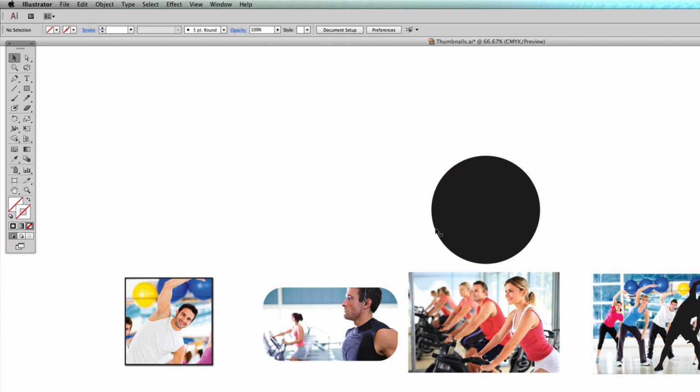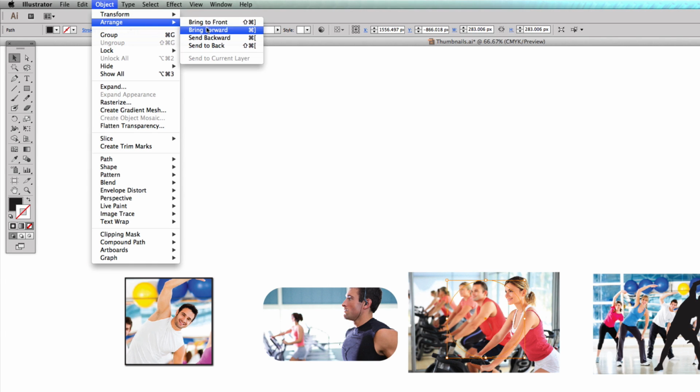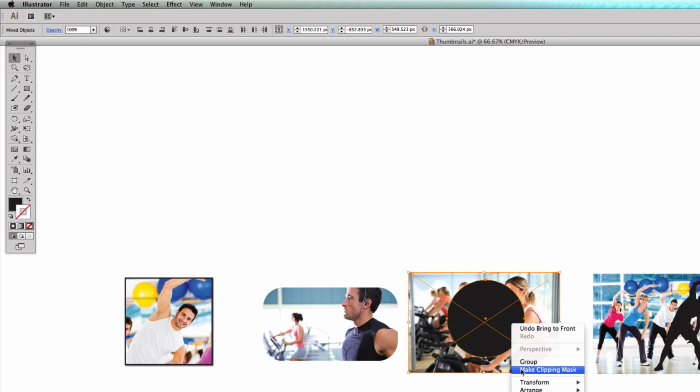So number three, we're going to do a circle. We're going to scale it down a little bit. And we're going to come up to the object arrange. We're going to bring the circle to the front now. All right. We are now going to select both of these and we're going to right click. We're going to go to make clipping mask.